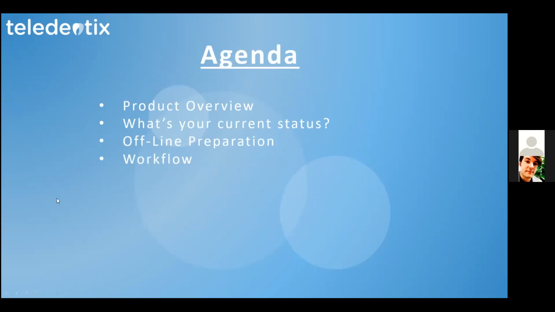Today, we have a very exciting agenda. We're actually going to go through the offline Teledentix Capture. Now, some of you may be seasoned users of Teledentix Capture and use it on a regular basis to capture x-rays or intraoral images from your patients. So what we're going to review today is the product overview.